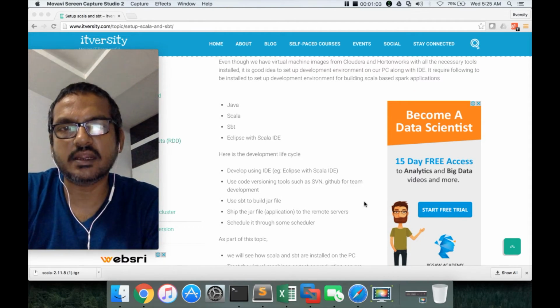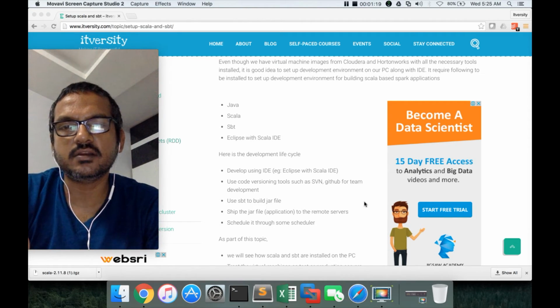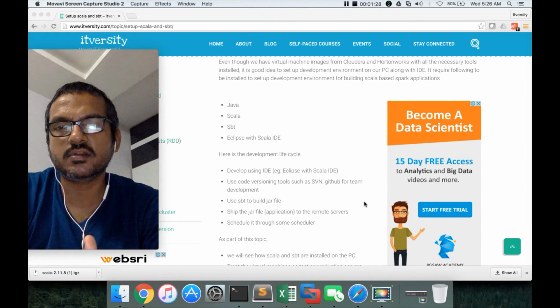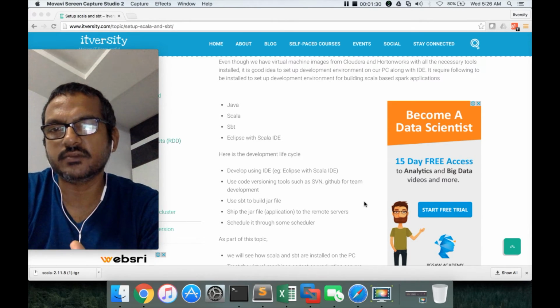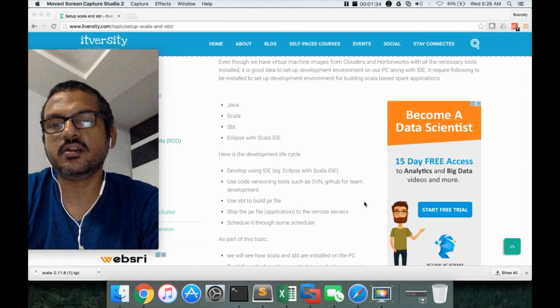Typically, we develop using an IDE and we check in using code versioning tools such as SVN or GitHub for team development. And then we will use SBT to build a jar file and then ship the jar file to the remote servers. If it is a web application, it will be shipped to a web server. If it is a Spark-based application, it will be shipped to the big data cluster. And then we will schedule, or the operations team will schedule it through some scheduler. If it is an application server, it will be deployed on the application server or web server.